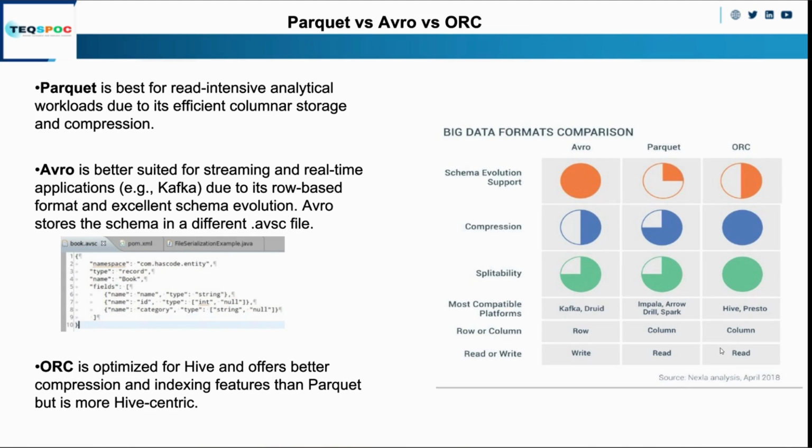Looking at the compatible platforms, ORC is the best fit for Hive and Presto, whereas Parquet is good for Spark, Arrow and Impala. Both of them are columnar, and both of them are good for OLAP or read-heavy data processing. Now coming to the last one, which is Avro.